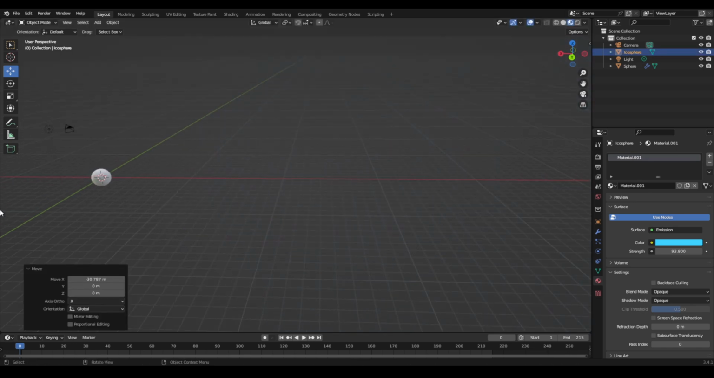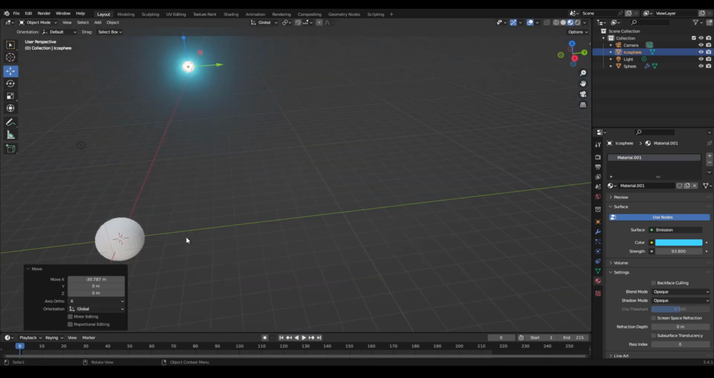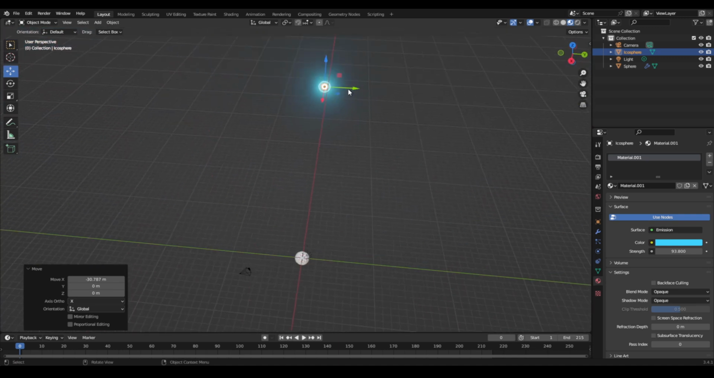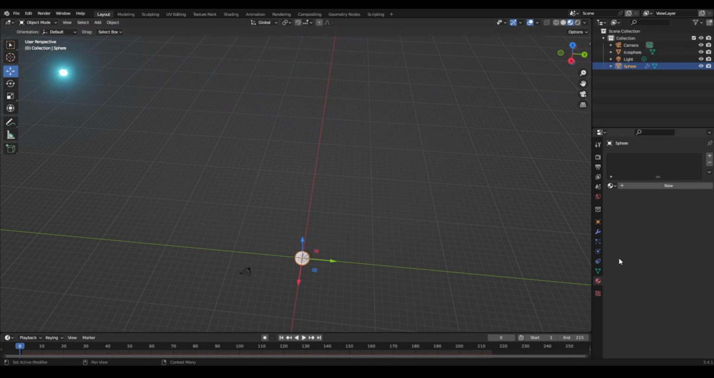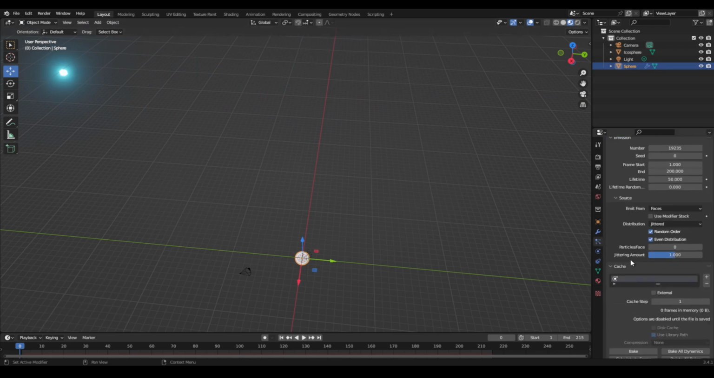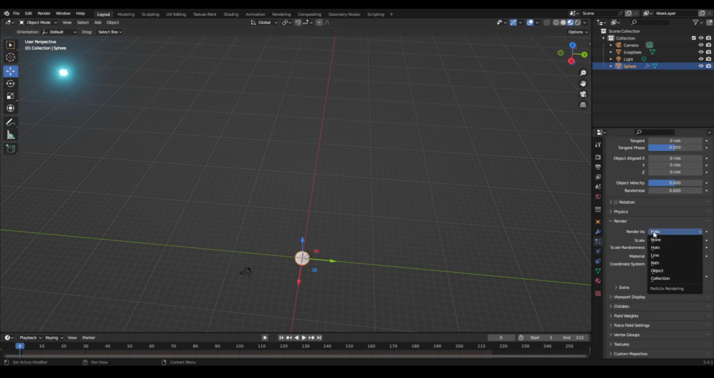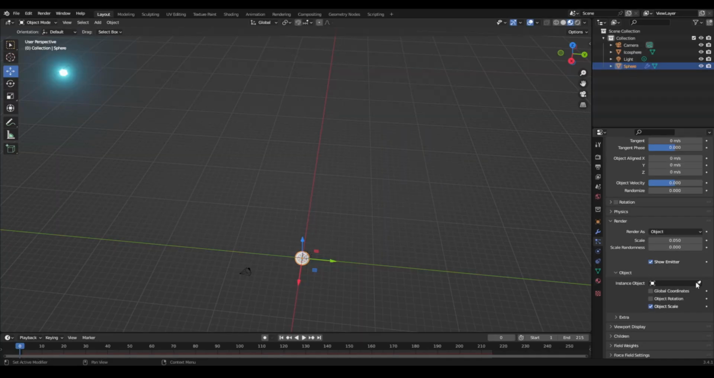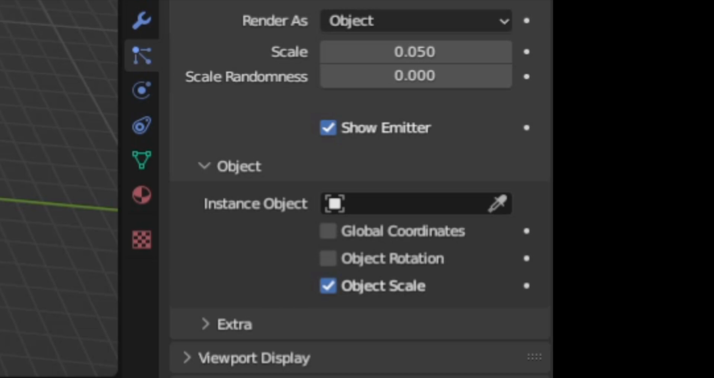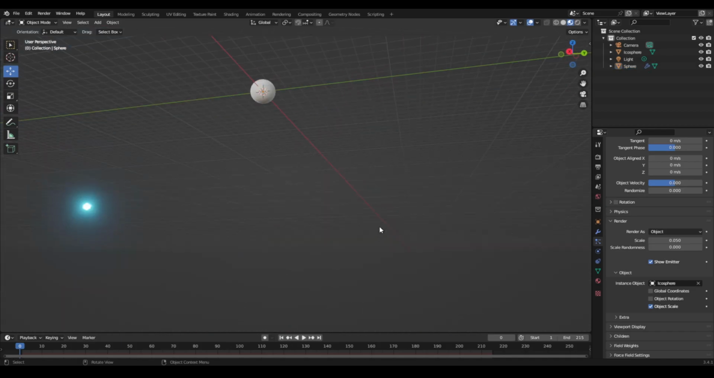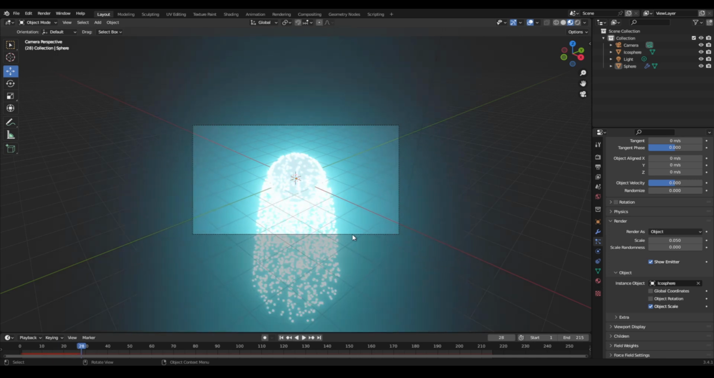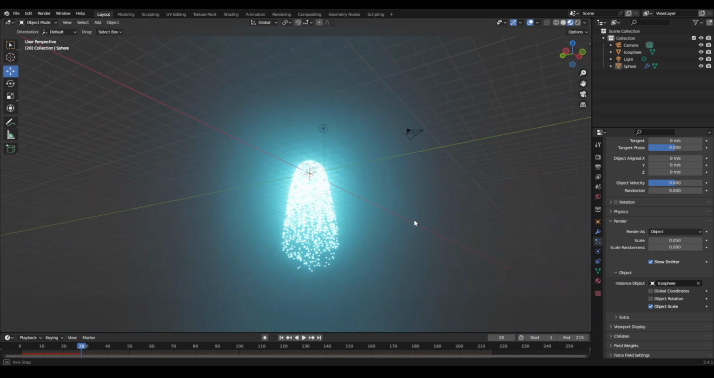Take your emissive object, move it way off outside of your scene, preferably out of the view of the camera. You do not want this interfering with your render. Click back to your original object, and under the particle properties, go down to render. You will see render from. Choose the object option. Underneath, you're going to set your instance object as the object that you have just created, in this case the icosphere, and your particles should start emitting as your newly created object.